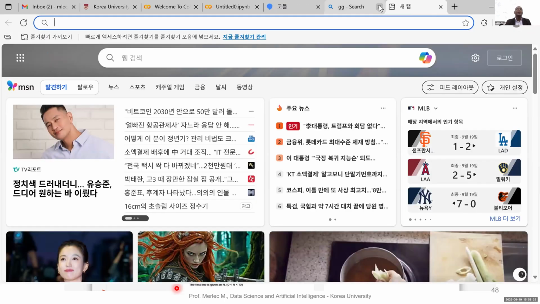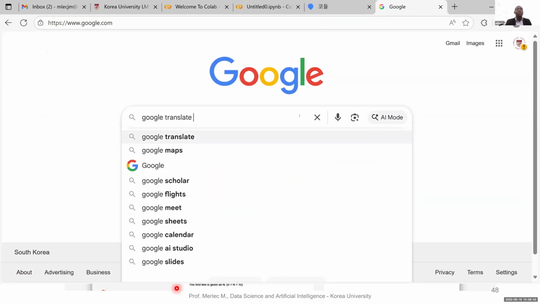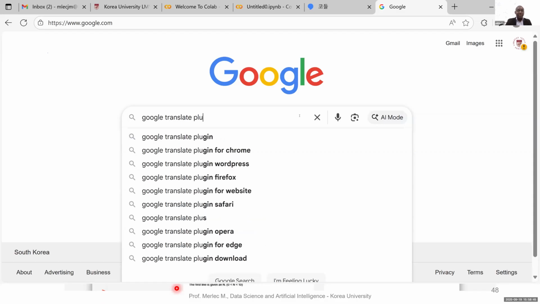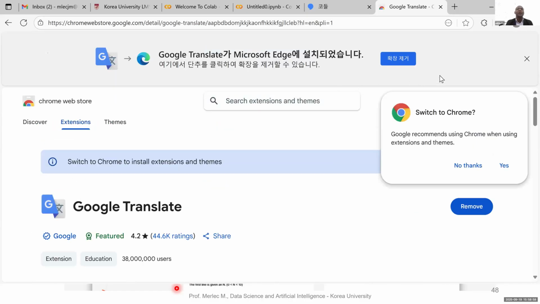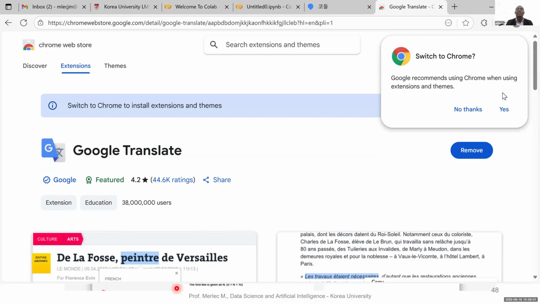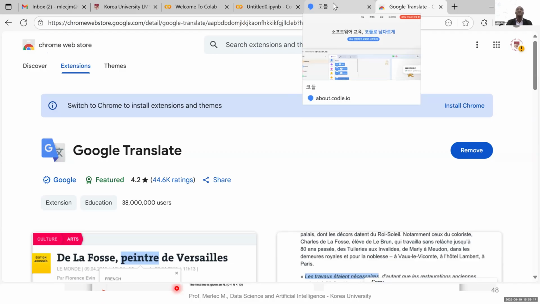You can install a plugin in your browser which is called Google Translate. You search for Google Translate plugin and click on the first result. This will bring you to the extension that needs to be installed on your computer. I already installed that. You can see here I can remove or install. When you install this, you will have the possibility to translate the content of a website page.